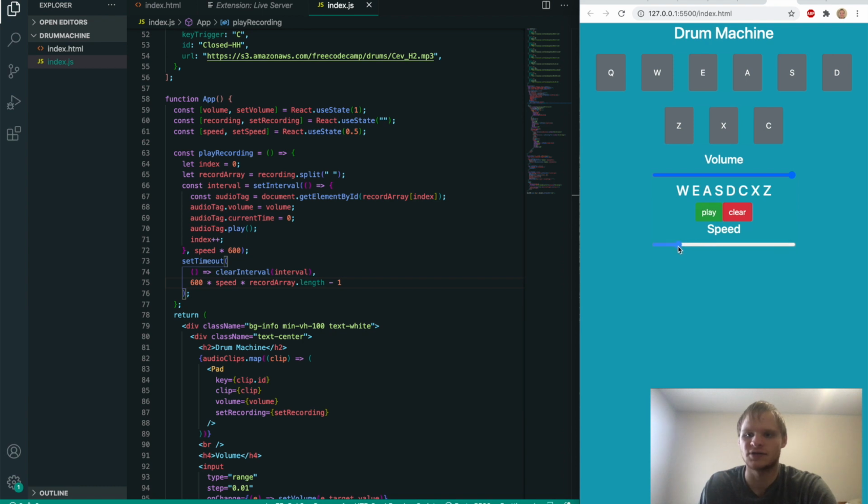And we can make it faster by adjusting the speed. And we can make it longer. Yeah, pretty neat. And I think that's all I have. This is what I came up with for our drum machine.